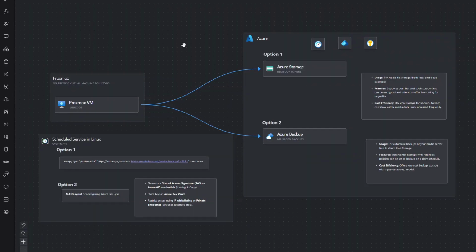Alright, so we'll start with the solutioning part of this. On the left side, if you see, I have a Proxmox physical virtual machine, which basically is a bare metal machine on top of which I installed Proxmox. Proxmox is a virtualization solution. I can spin multiple VMs on top of this Proxmox. For now, for the sake of simplicity, I'm only showing one of the VMs.